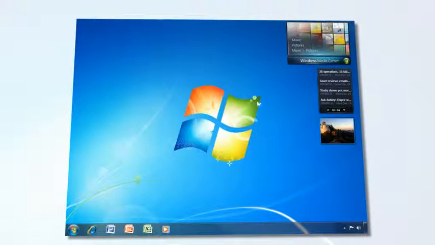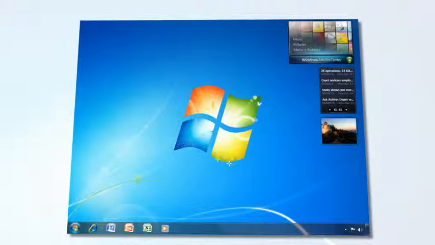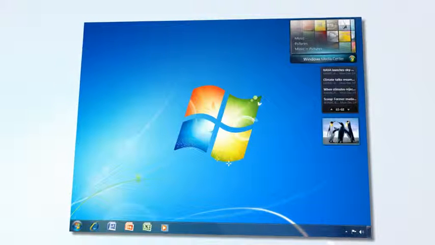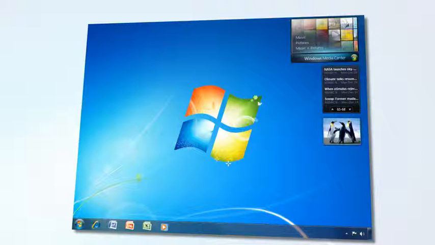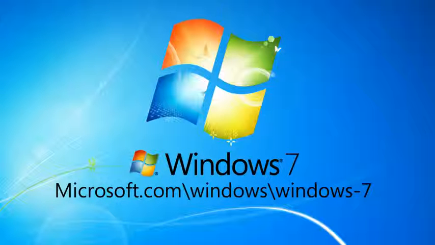We've covered the basics you need to get started with Windows 7. Don't forget about the Help and Support function in the Start menu for more information. The Microsoft.com website also has help and how-to information for you.